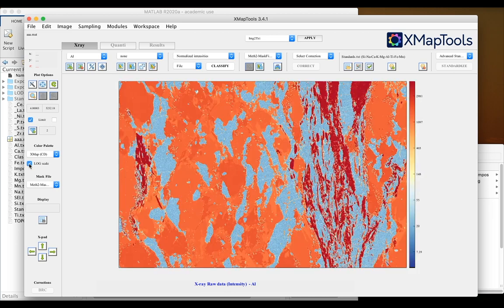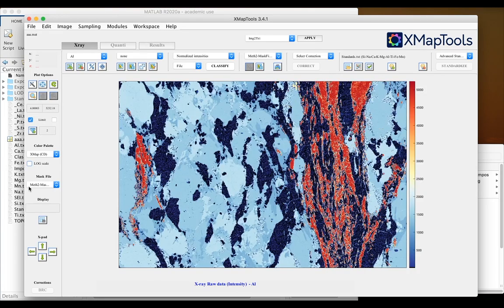If you select this option, it will switch here to a logarithmic scale. It means that you can distinguish zonation in the low concentration range, but also in the high concentration range. If you want to inactivate this option, just click again here on the button and you come back to the view.